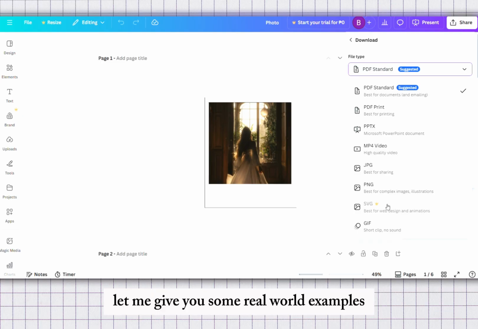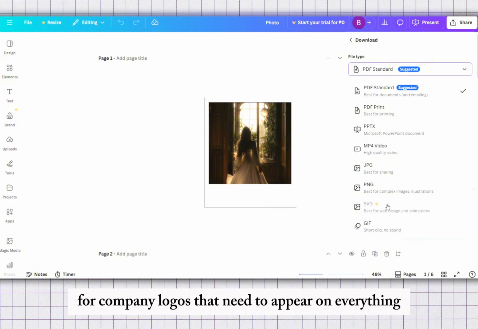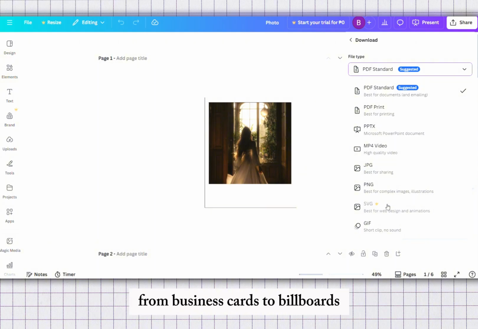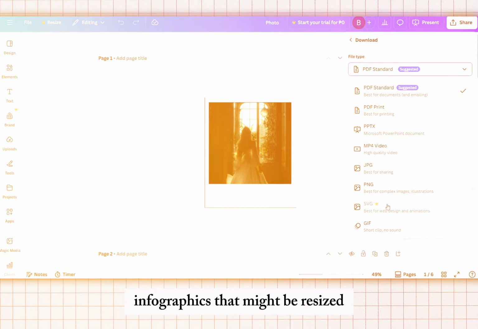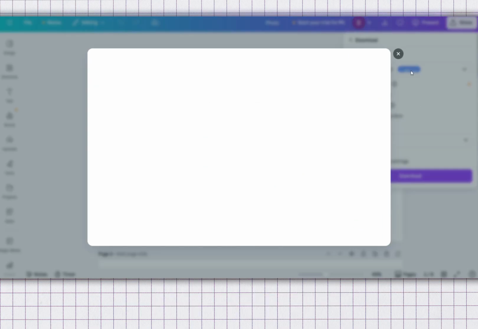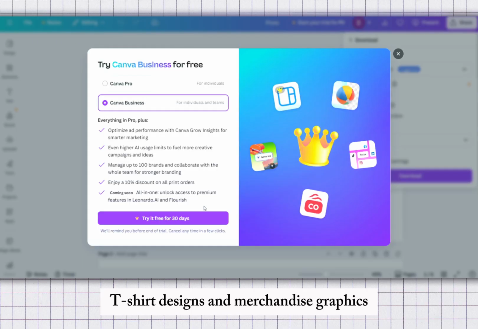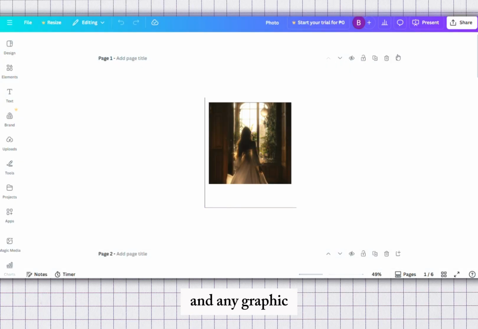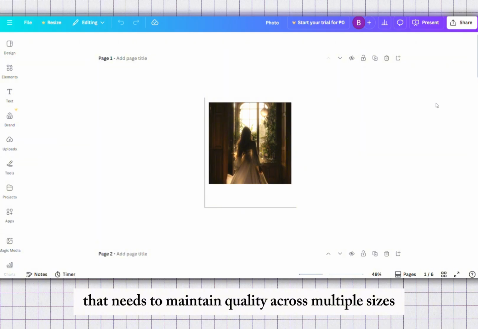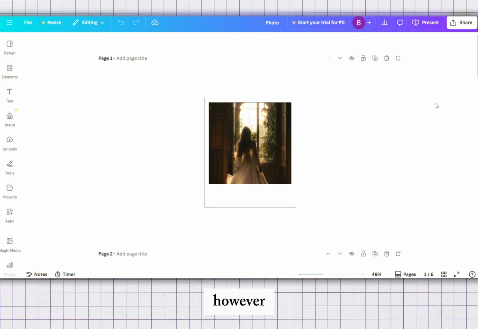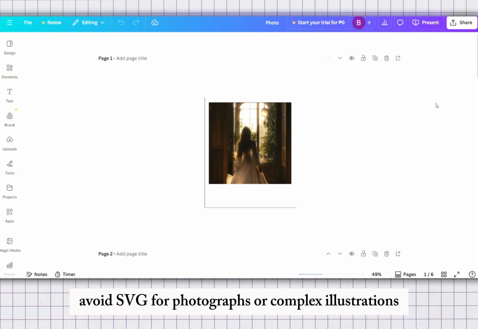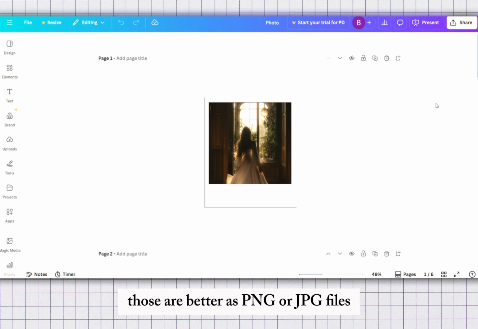Let me give you some real-world examples of when SVG is the perfect choice. Use SVG for company logos that need to appear on everything from business cards to billboards, website icons and graphics that need to look sharp on all screen sizes and resolutions, infographics that might be resized for different platforms, t-shirt designs and merchandise graphics, social media icons and buttons, and any graphic that needs to maintain quality across multiple sizes. However, avoid SVG for photographs or complex illustrations with gradients and effects. Those are better as PNG or JPG files.